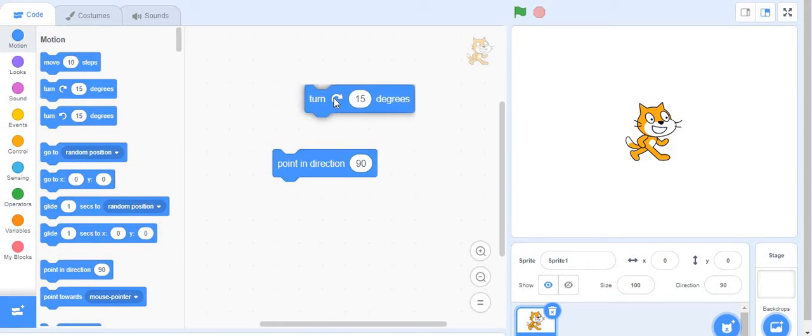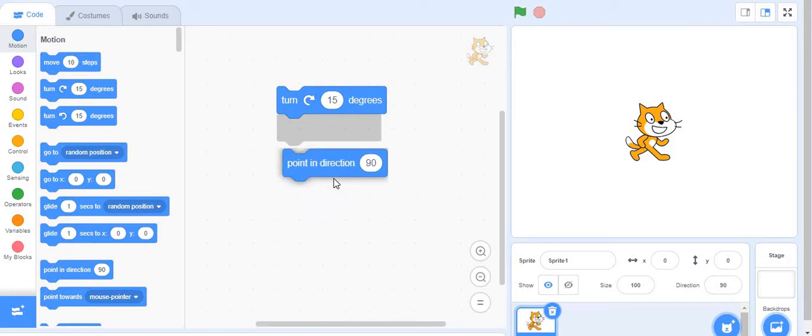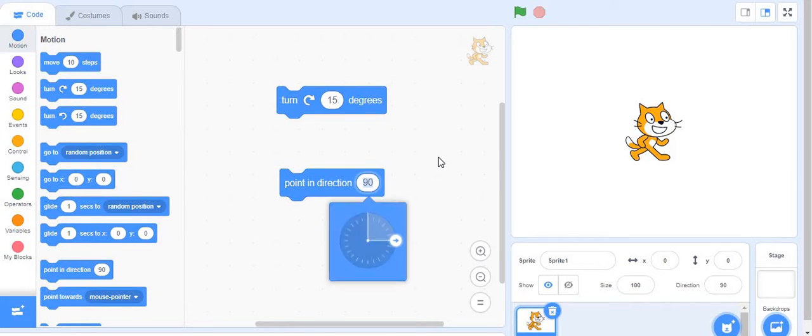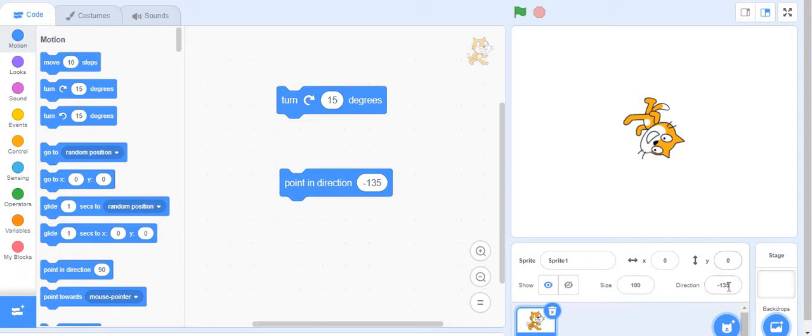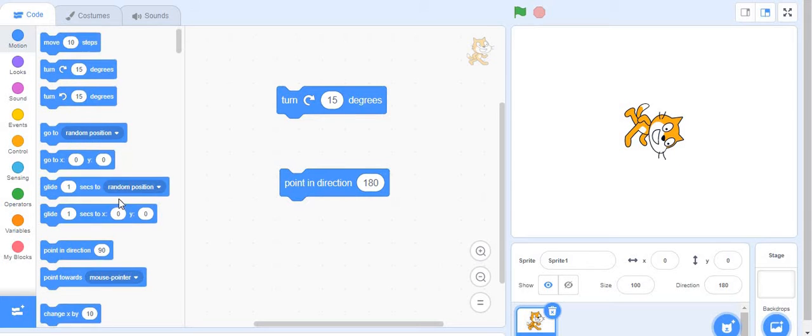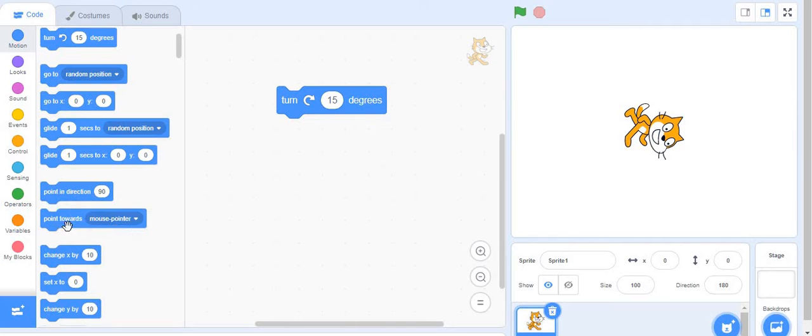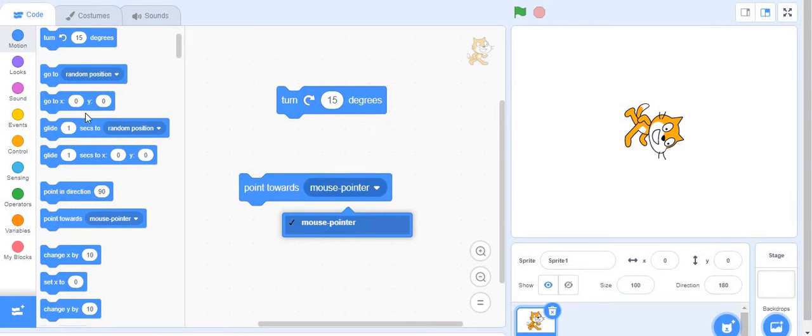So as I told you before, this is the turn degrees. And what this does is it just sets it to your value. So if I say 180, the sprite, now you can choose which direction you want by moving this arrow. If I, let's say randomly, put it here, then the sprite points in that direction. And we can also set it to random values, and then it turns like this. So that is the point in direction, and this one is point towards.